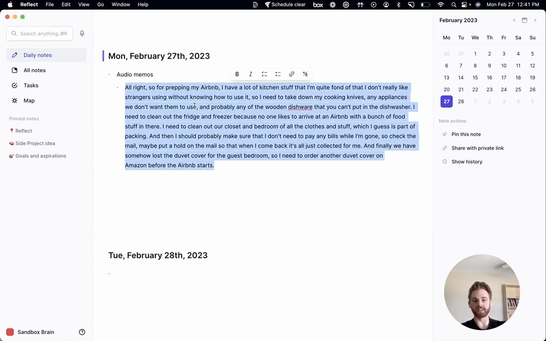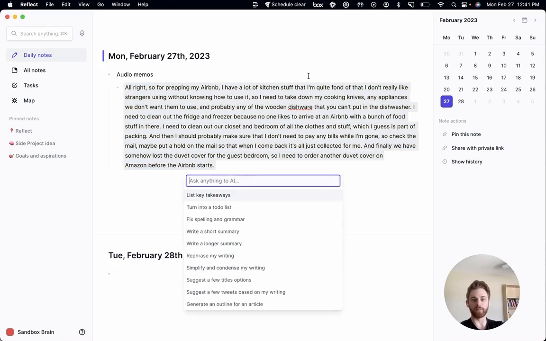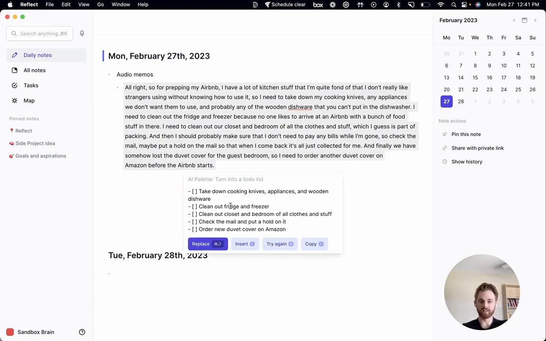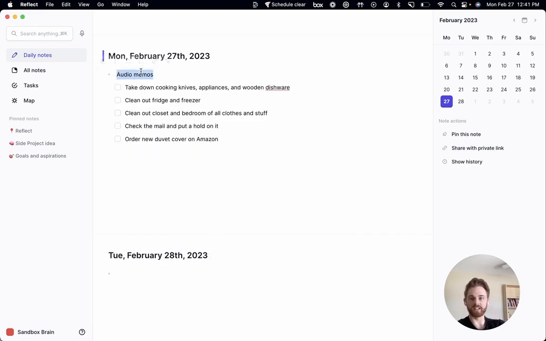So now I'm going to select the text and then select the AI palette editor. And then I'm going to hit turn into a to-do list. The AI will get to work here. And let's see how it did. Take down cooking knives, appliances, wooden dishware, closet, bedroom. All right, that's pretty good. So I'm going to go ahead and click replace. There, I've got my to-do list.